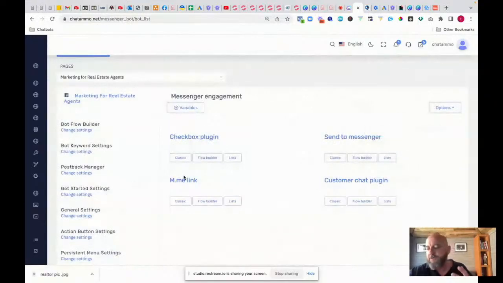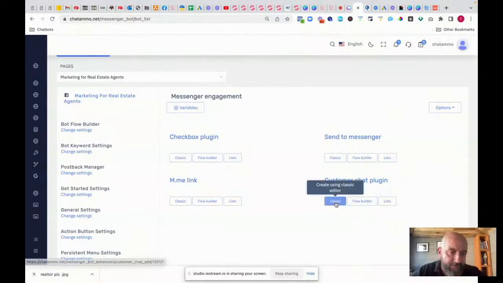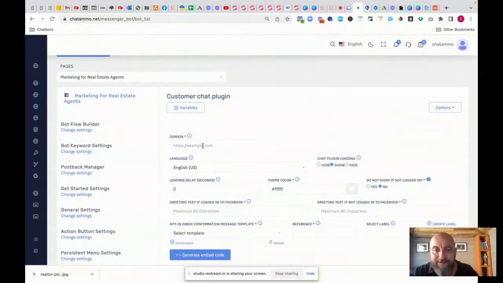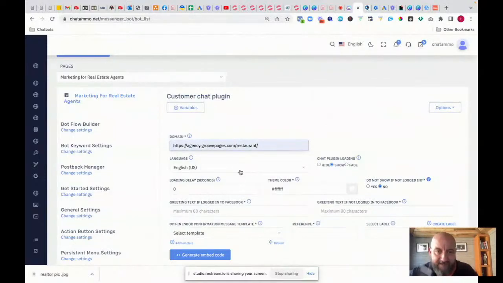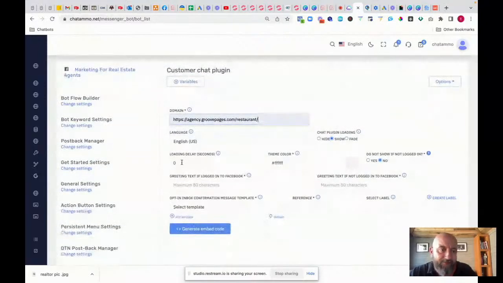Next, we want to do something a little bit more magical. We want to have a customer chat plugin, because if we're giving them a sales flow funnel, then we want a way that they could have the little pop up in the corner like this one. So we're going to go to Classic Builder. This is the lazy way of doing it. So putting the domain of any. Right, so we'll put it in there. We can set the chat plugin loading, so we can either hide it or show it or fade it in. We don't need a long delay. Do not show if not logged in. Right, well, we want to show when it's logged in. So greeting.